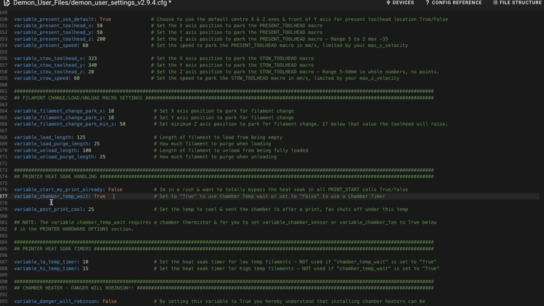So yeah, there's that. And also, if you have a thermistor in your enclosure or chamber, you can use temperature waits instead of timers for your heat soaks. So this will basically wait for a specific chamber temperature for your printer, rather than just a dumb timer that counts down. It knows how warm the printer is. So if you're 5 degrees off, it will heat soak for a minute. If you're 15 degrees off, it will be a longer one. That kind of thing.